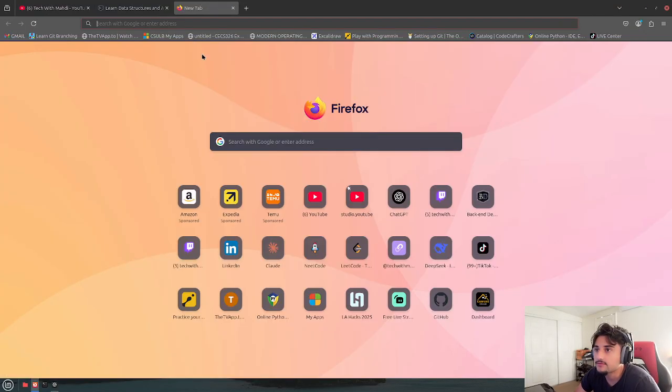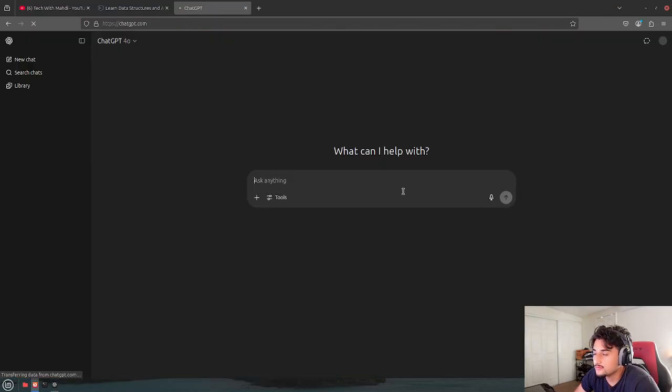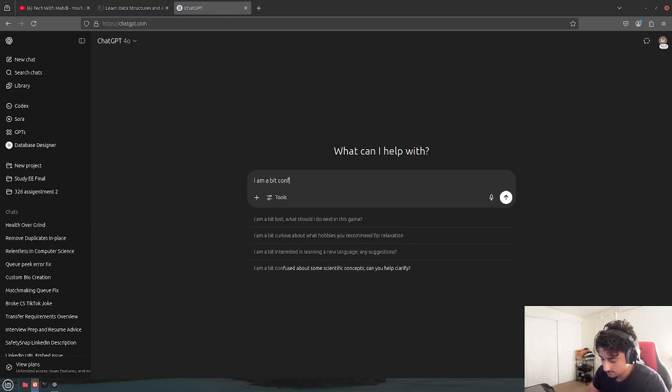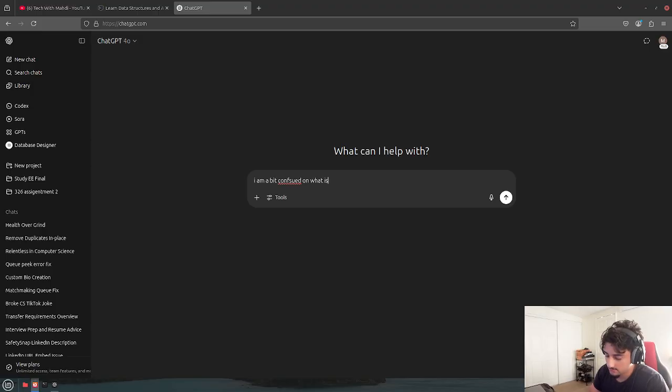I'm just a bit confused on some certain things. I am a bit confused on what is going on below. I am learning linked list.